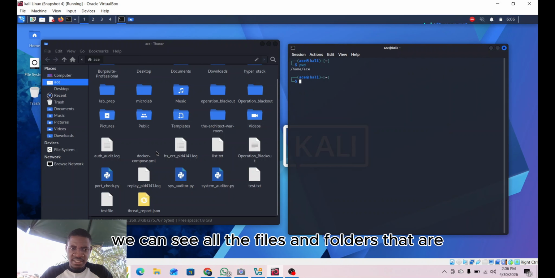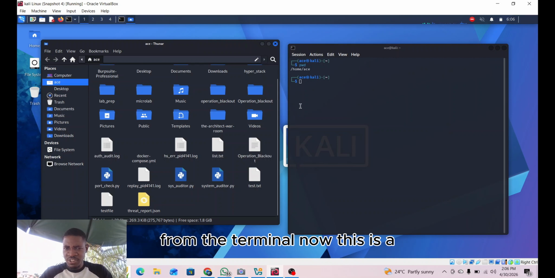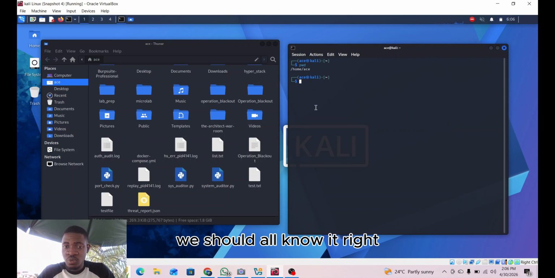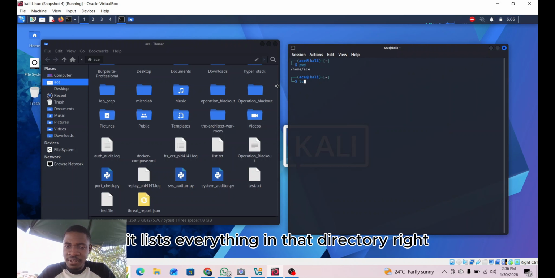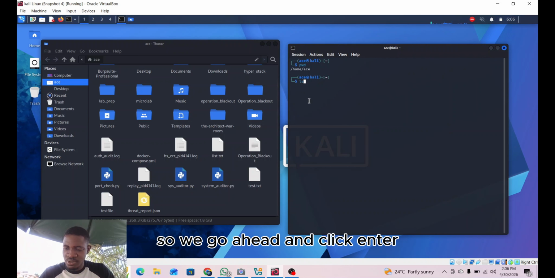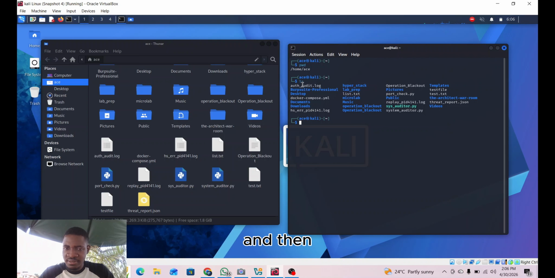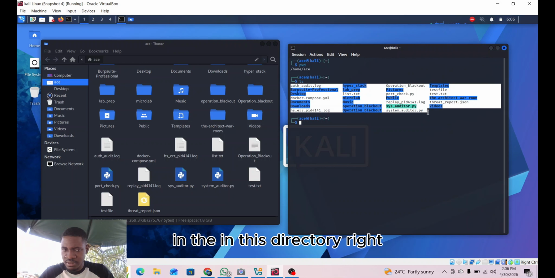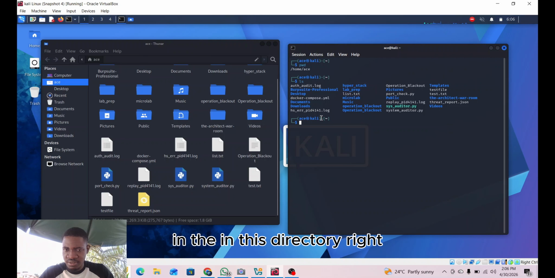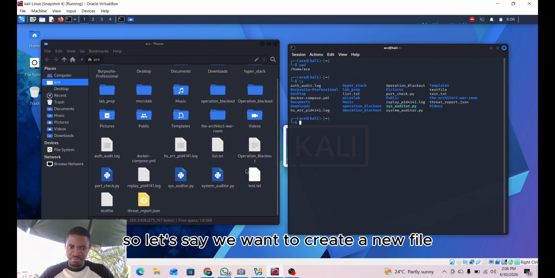you notice here we can see all the files and folders that are here. So how do we do it from the terminal? Now this is a very important command. We should all know it, right? And it's ls. ls simply stands for list. It lists everything in that directory, right? So we'll go ahead and click enter and then we notice that it has listed every single thing in this directory, right?